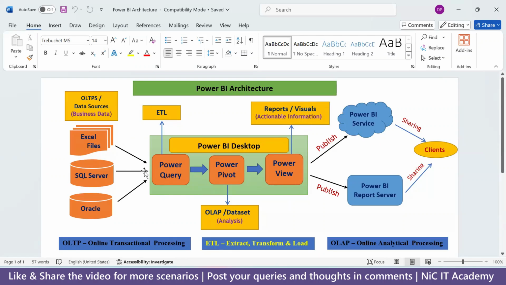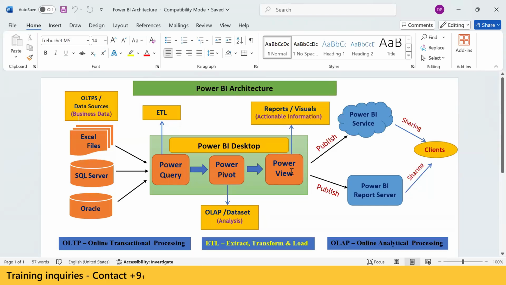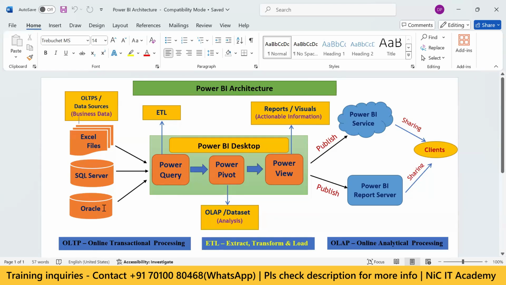Power BI majorly focuses on Power Query. We have Power Query, Power Pivot, Power View. I have already explained this. Whatever data is required in order to generate these reports and visuals, only that data we need to move from Power Query to Power Pivot.